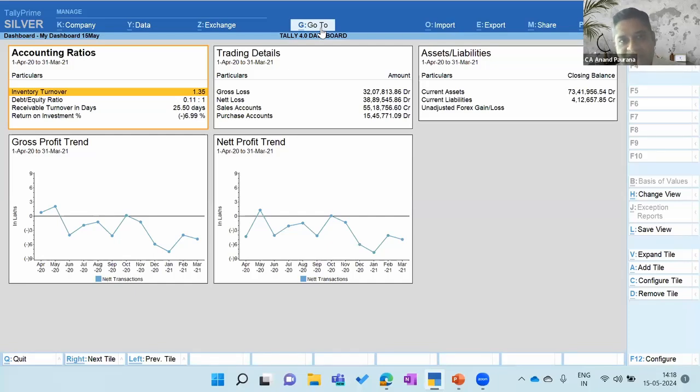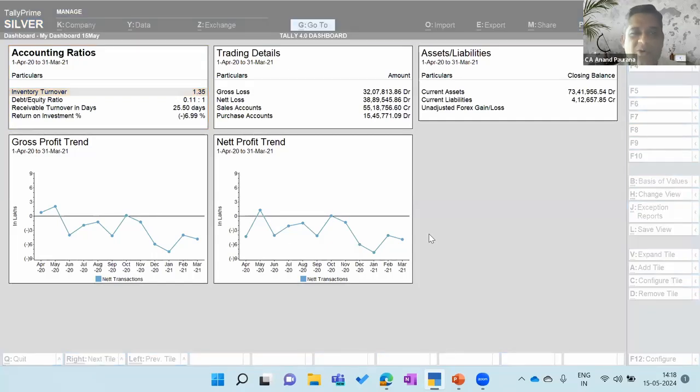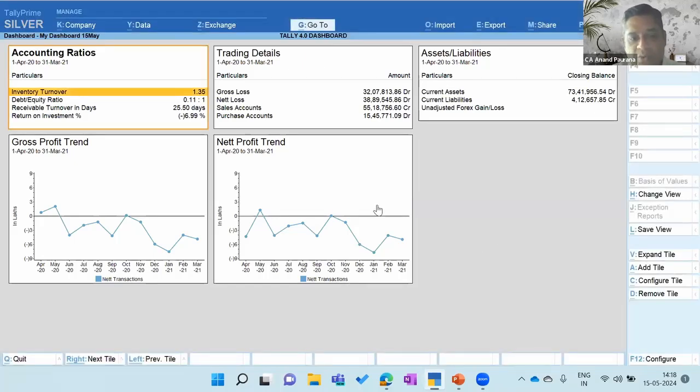Now I'm going to create one live dashboard here. Till now, what we discussed is only about the feature and functionality. Tally में क्या होता है, कैसे होता है, क्या करना चाहिए, कैसे करना चाहिए. Okay. So now I'm going to create a new dashboard here, and let's see how it looks.